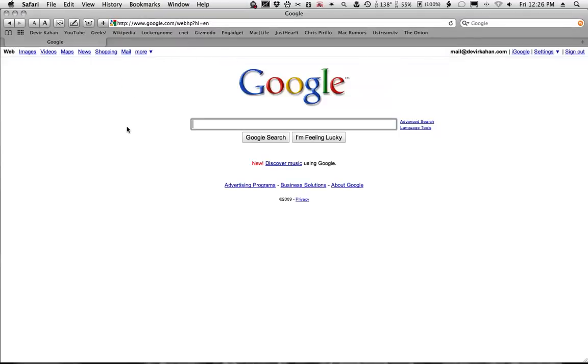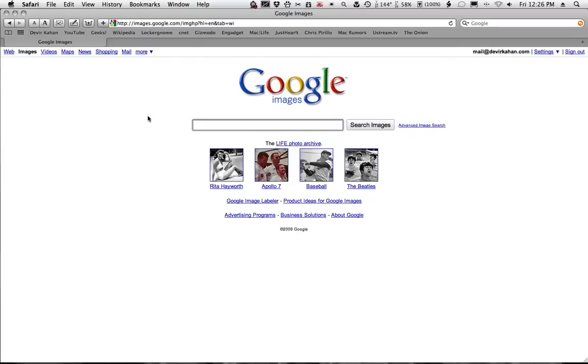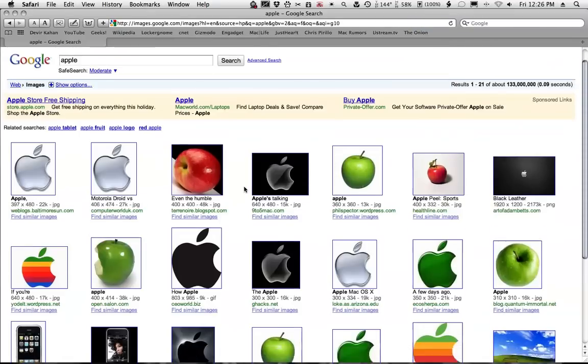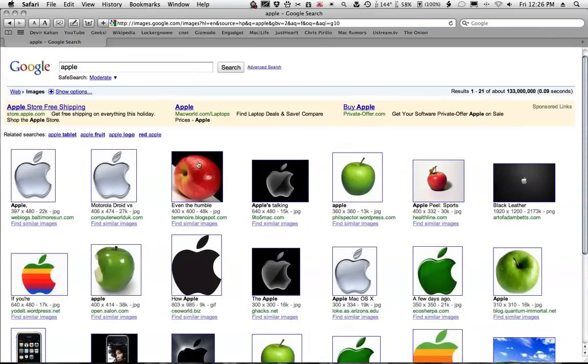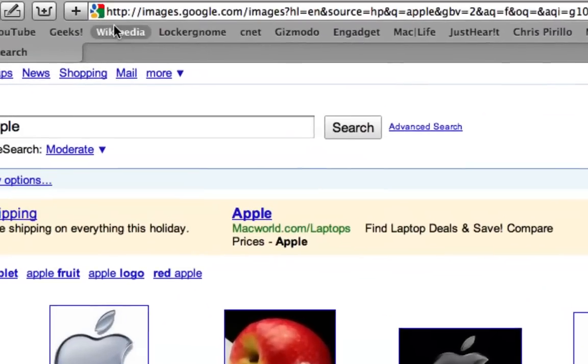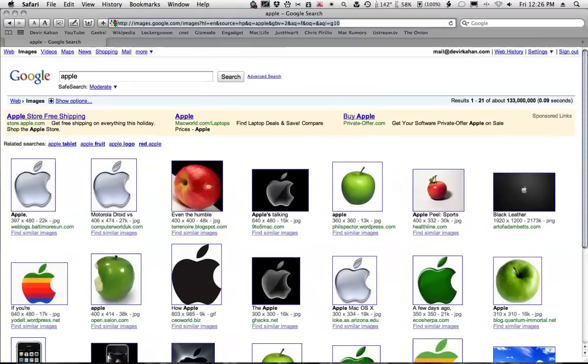Okay, so here's another cool thing you could do. You're going to want to head on over to google.com, but you're going to want to click on images this time. And you're going to run an image search for anything. So say Apple, and you'll see a bunch of Apple logos and the fruit apple. And what you're going to want to do is in the URL bar, you're going to want to delete everything that's there and replace it with a special code.